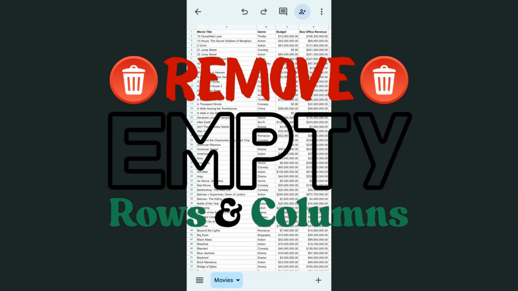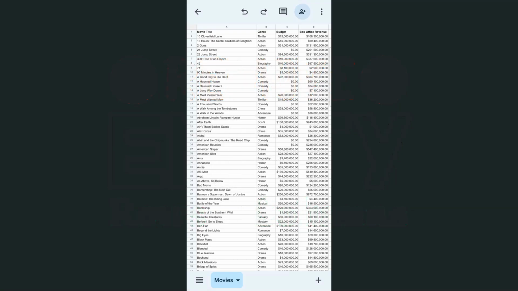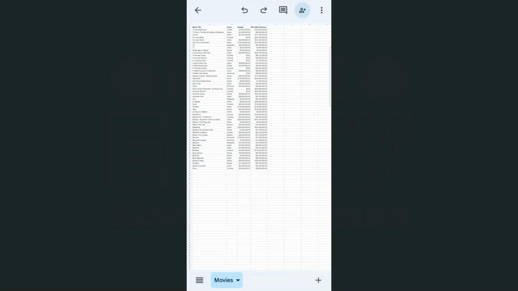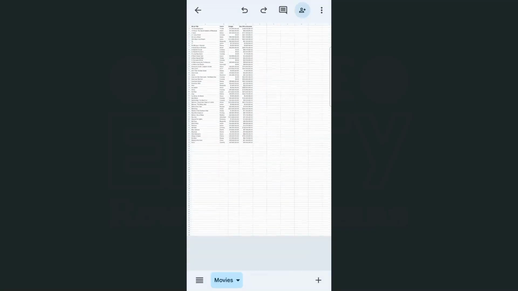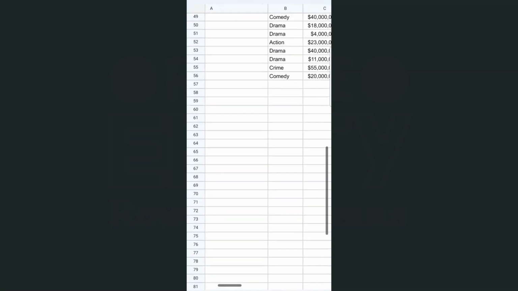In today's video, I will be showing you how to delete your empty rows and columns in your Google Sheets mobile app. So I have an example data right here, and if I zoom out, you'll see that I have some empty rows and empty columns to the right and empty rows below. So if I wanted to get rid of these empty rows and columns, all I have to do would be to select them. I'm just going to zoom in.